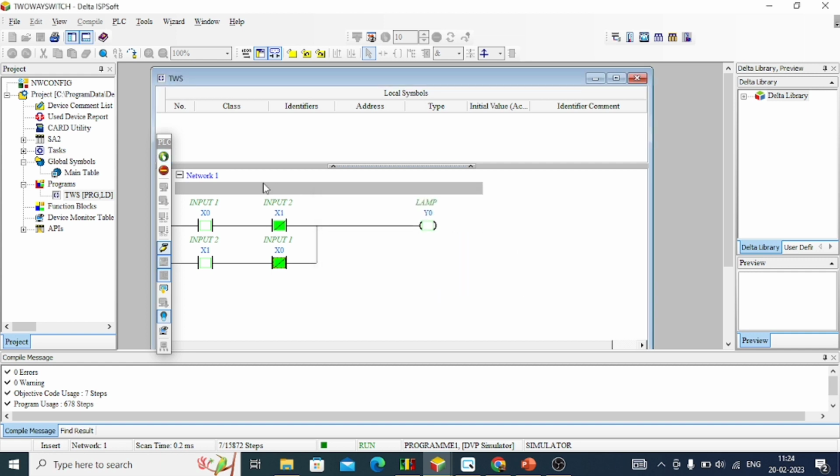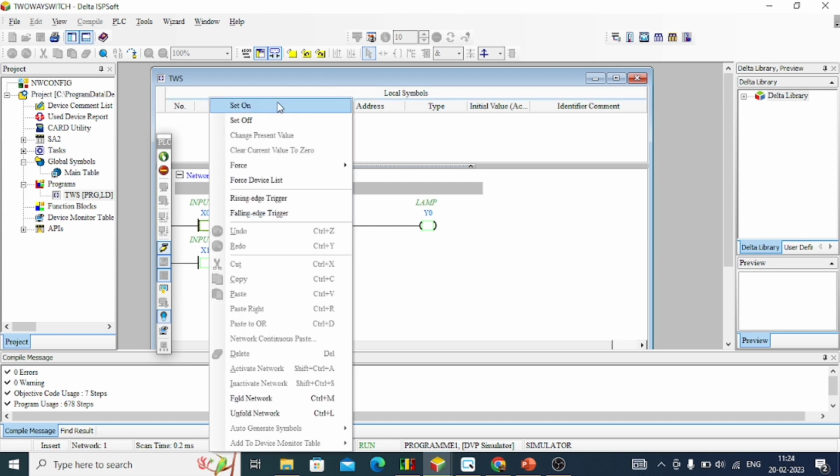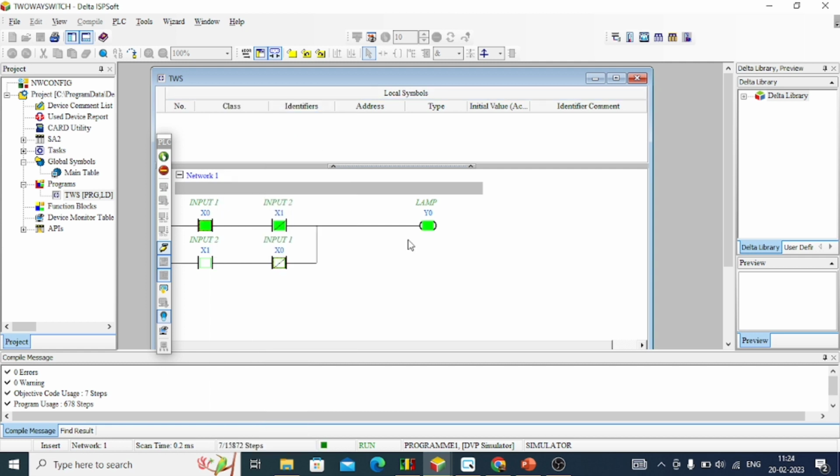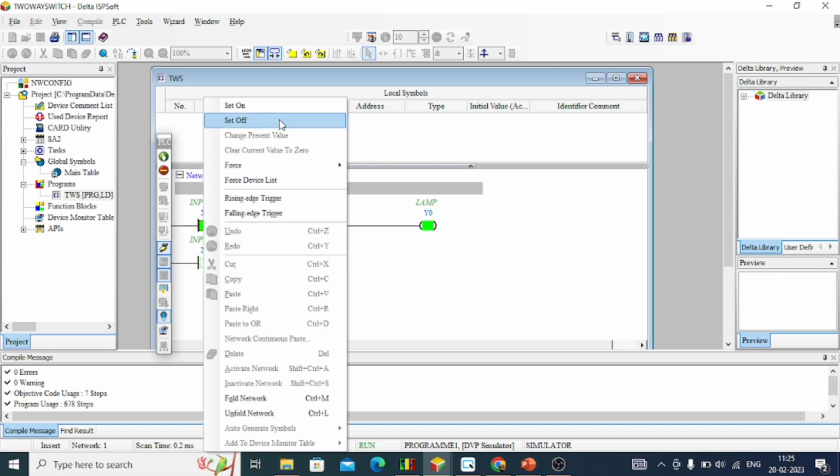Okay, see, currently these two inputs are in off state. Okay, as per the logic, when the two inputs are off, output should be off. Similarly, when any one input is on, output should be on. Okay, now we will check. Consider now this first input is on. See, the output is on. Similarly, okay, now we will turn it off.